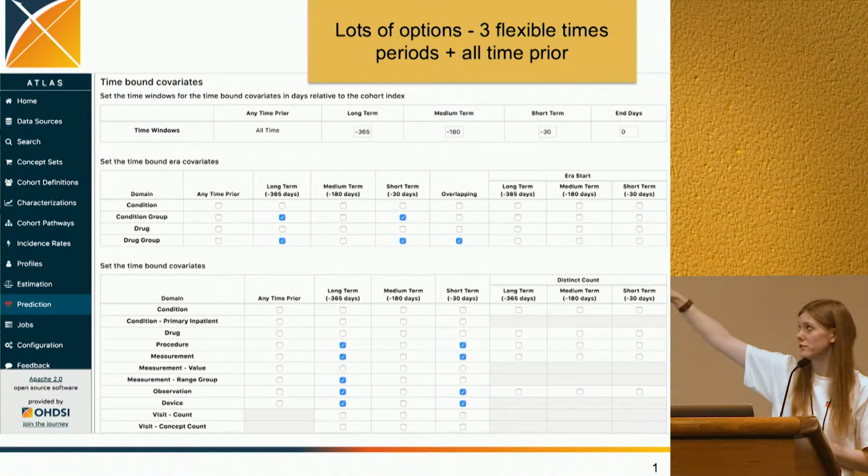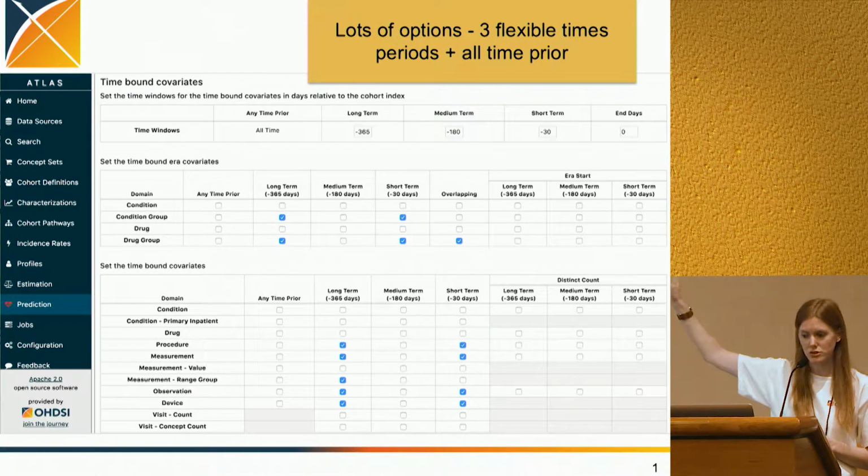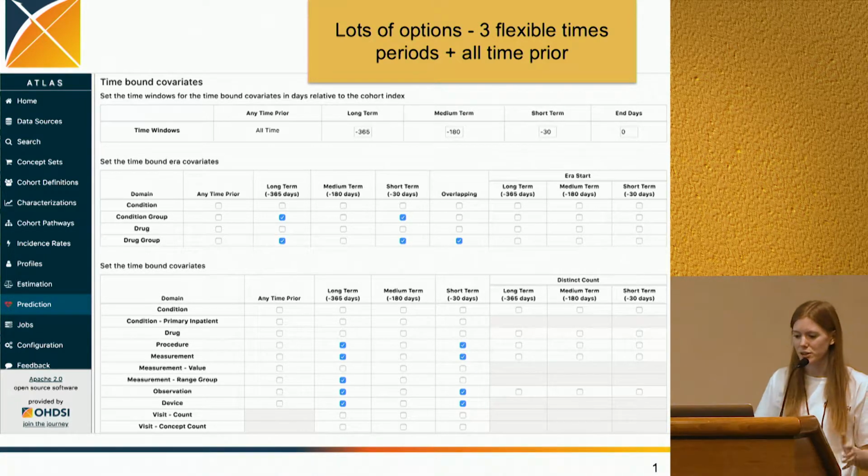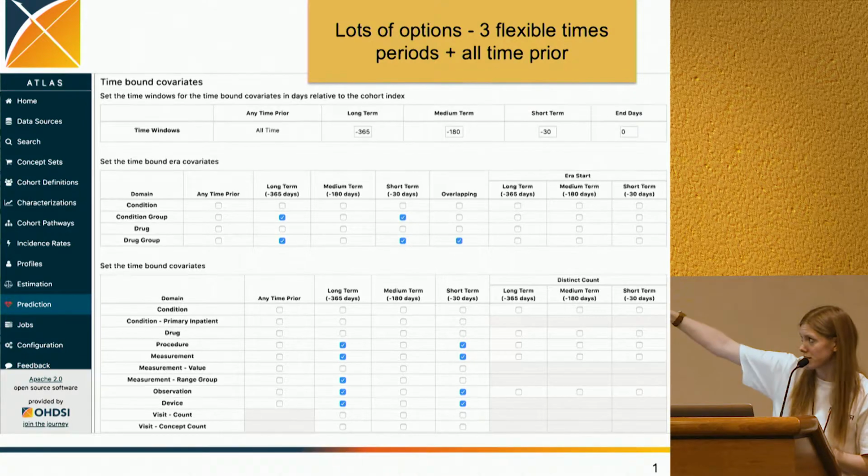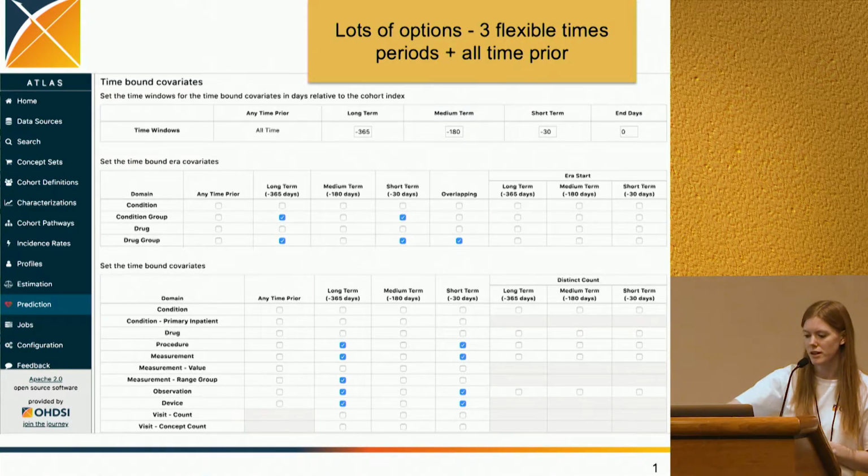You've got your medium term, which defaults to 180, and you've got your short term that defaults to 30, but you can make that flexible. You can make your short term 182 if you wanted, and you can make your long term 30 if you wanted, but then you just make sure that you're consistent later on where it says long term for ticking and short term for ticking.